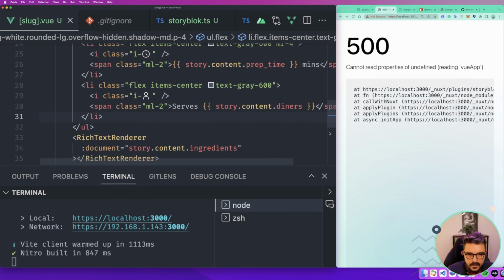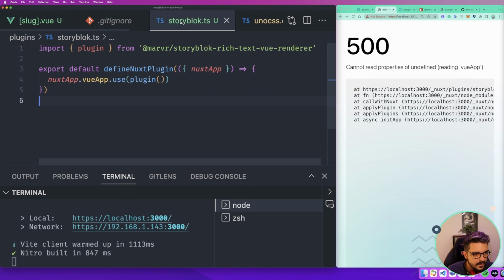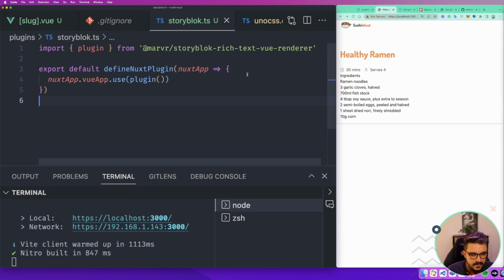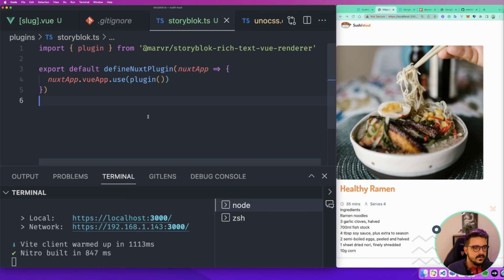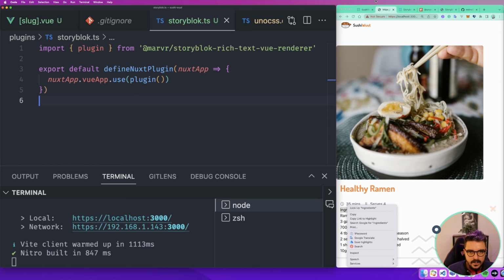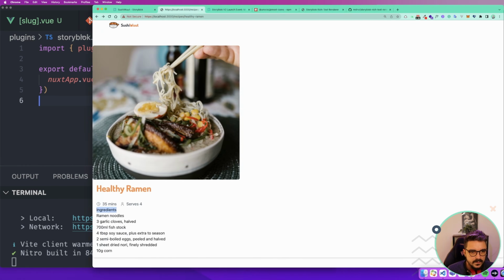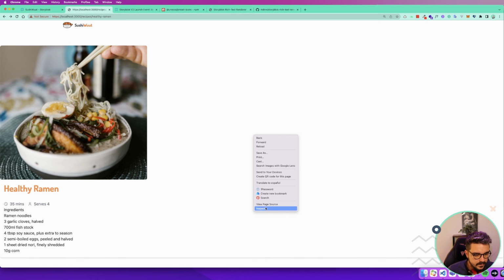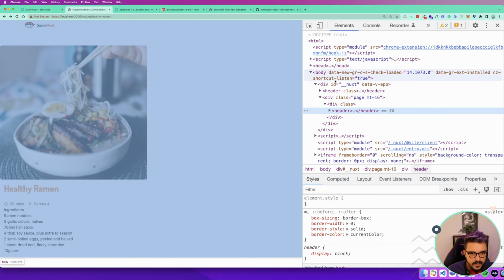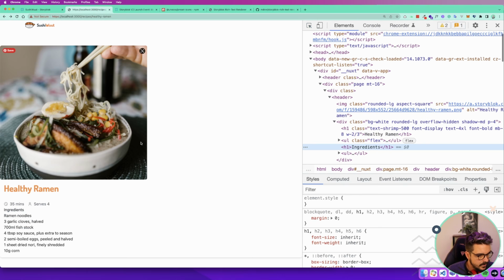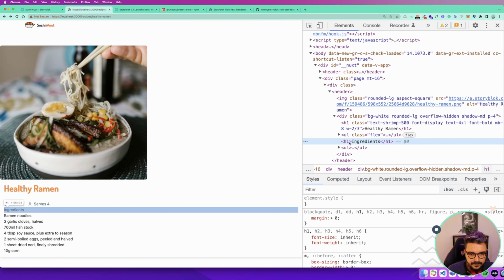So we cannot read properties of undefined. Okay, I think I made a mistake. It's not the constructor this, it's just directly this, might be. Yes, that was the issue. Okay, so here we have our, I'm gonna use the full browser now. Let's inspect it with the DOM inspector. And you will see now that we have a proper HTML text.